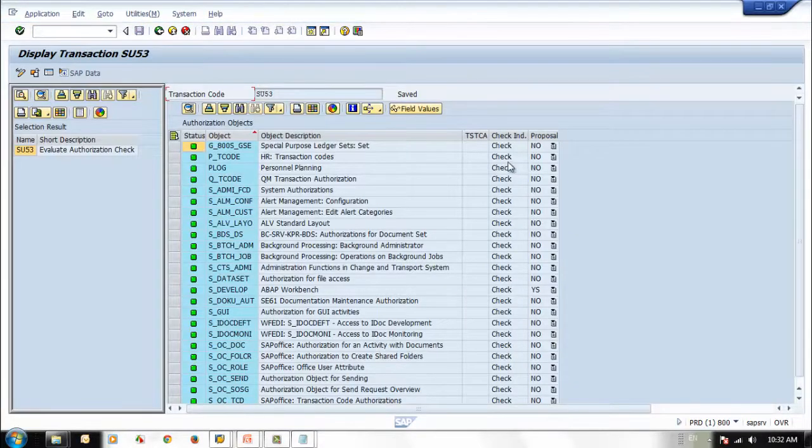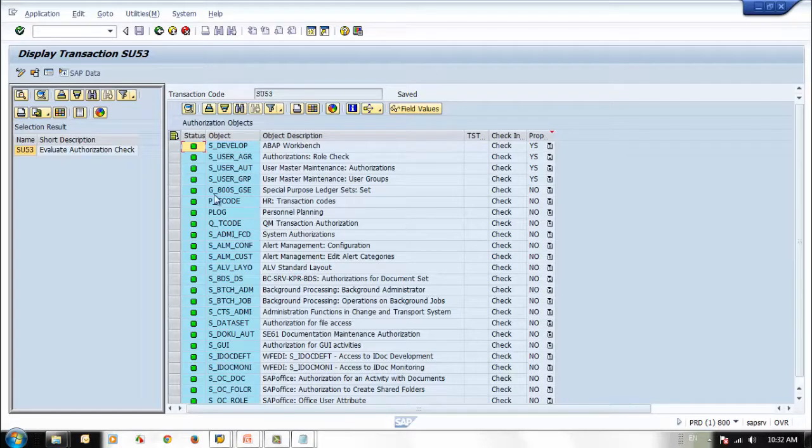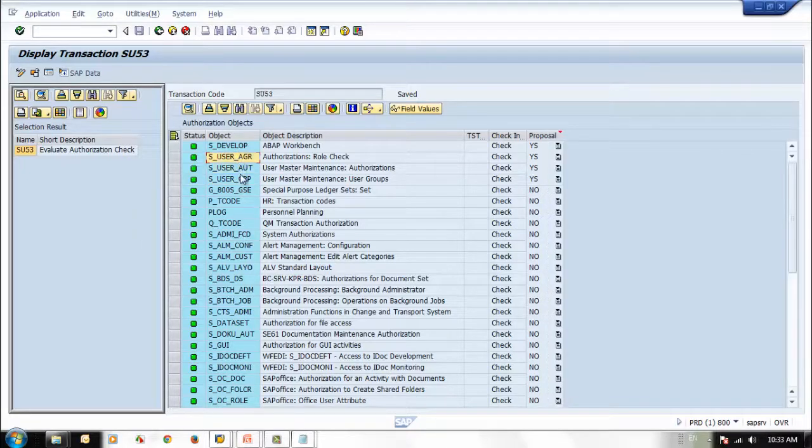Then I will filter only this one which says yes. It says yes underscore develop, yes underscore user, and this is all for user administration authorization which we have seen. So I am not sure whether it is really required or not. So let me find out. Let me also check what the field values are.